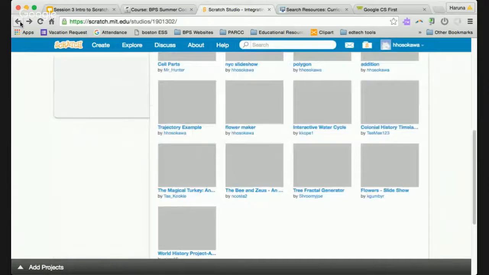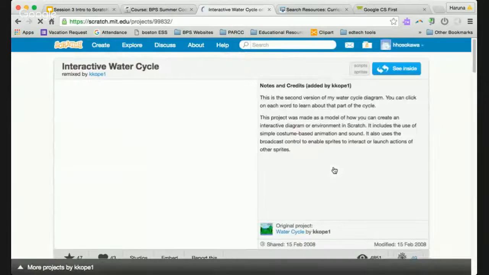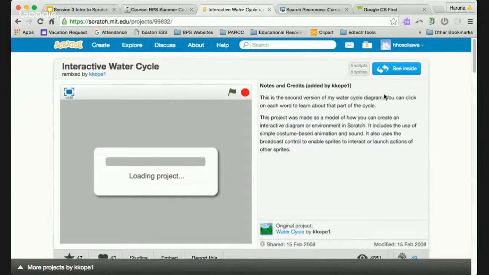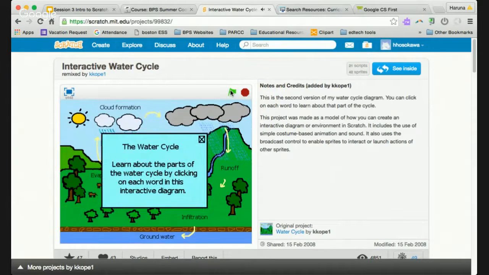That's an example of something you could do. This one was a really nice one. This is, again, something I found. This is a very nice little project about the water cycle.